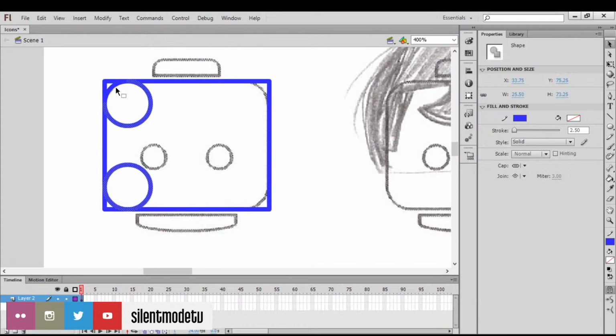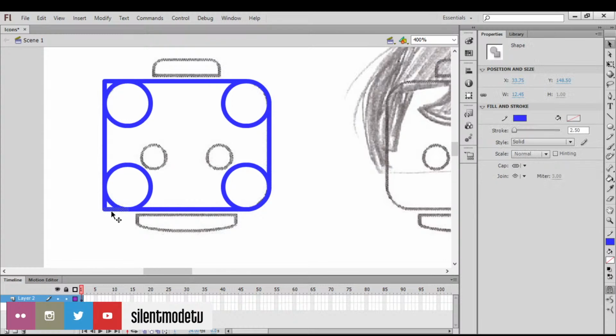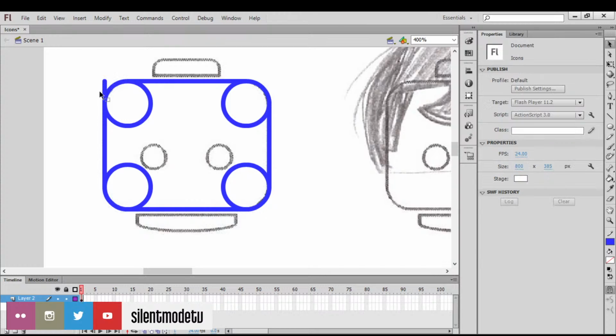And do the same for the other sides. I think it's Shift Control V to paste in place. Yep. Right, so we have those corners, and then we can take away these bits. And then we can take away these inner curves. Alright. Now we're getting somewhere, I think.